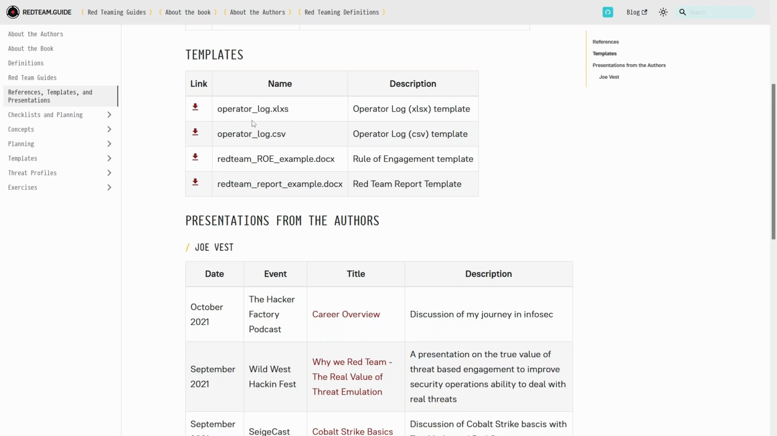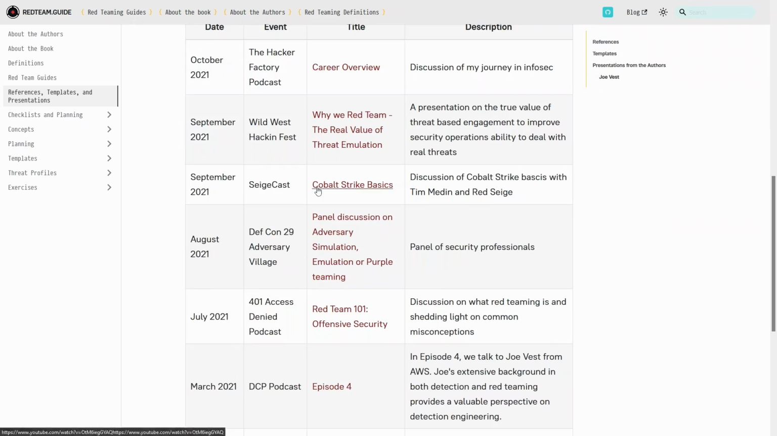So you have your operator log. Your operator log is typically a spreadsheet that's given to every red team operator that they use to outline all the activities they've performed on the target system or on the target environment. This is very useful, and it's time-stamped so that at the end of the day, you have accountability as to who did what, when they did it, and what the result of that action was. You then have the rules of engagement example document here, and then the red team report example. So those are the templates.